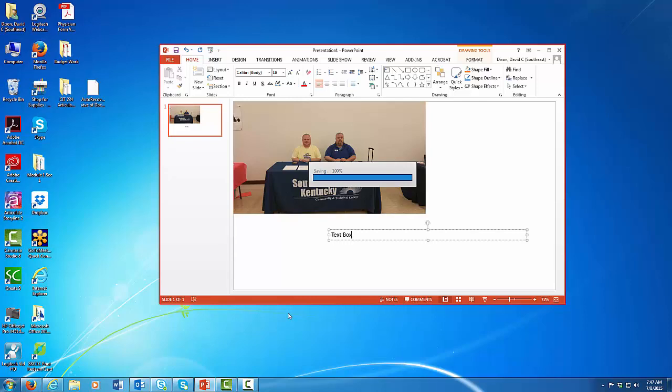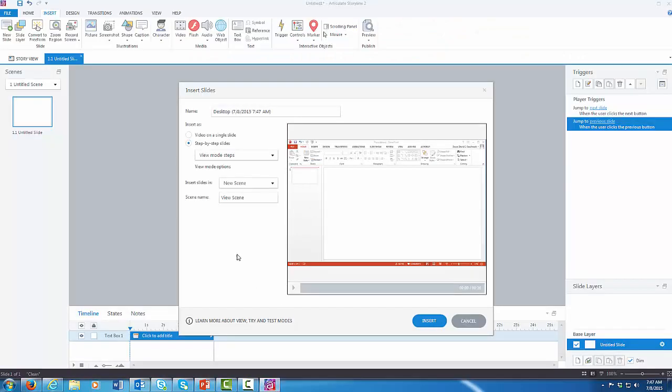We'll save your recording into Articulate, then open back up. Then it's going to bring back insert slides. You can do a video as a single slide, but what I like to do is the step-by-steps. You have the view mode, the try mode, and the test mode. The view mode is what you would use as a lesson. The try mode is if you just want the students to try it, and the test mode would be if you wanted it to be graded.